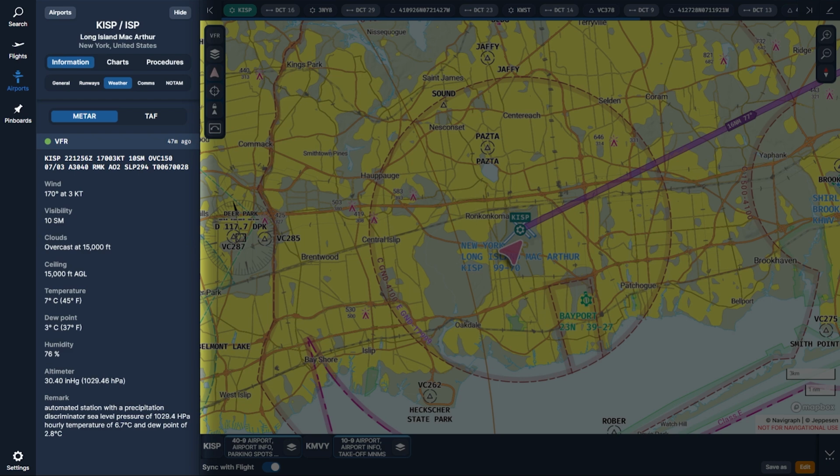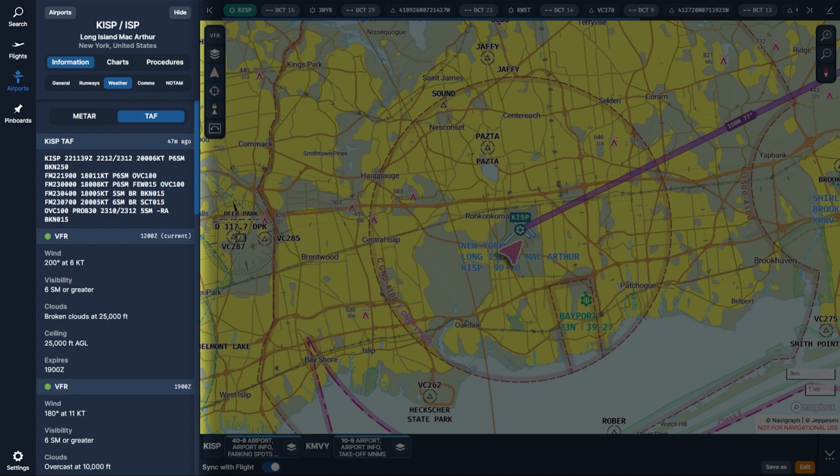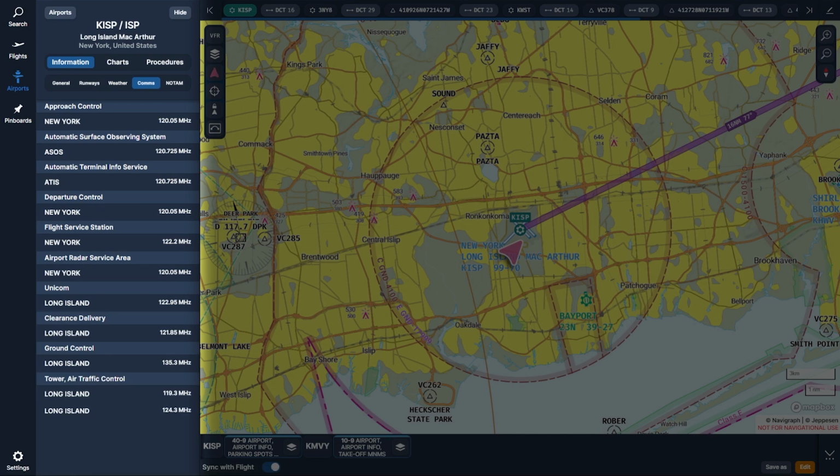This is a great feature for a quick glance at the METAR and TAF reports for the airport. With this feature, you will not have to exit out of the app to search weather. It's very convenient. If you're new to reading a TAF or a METAR, we break down the code to an easily readable format for you. The Comms tab will show us applicable frequency at a glance.